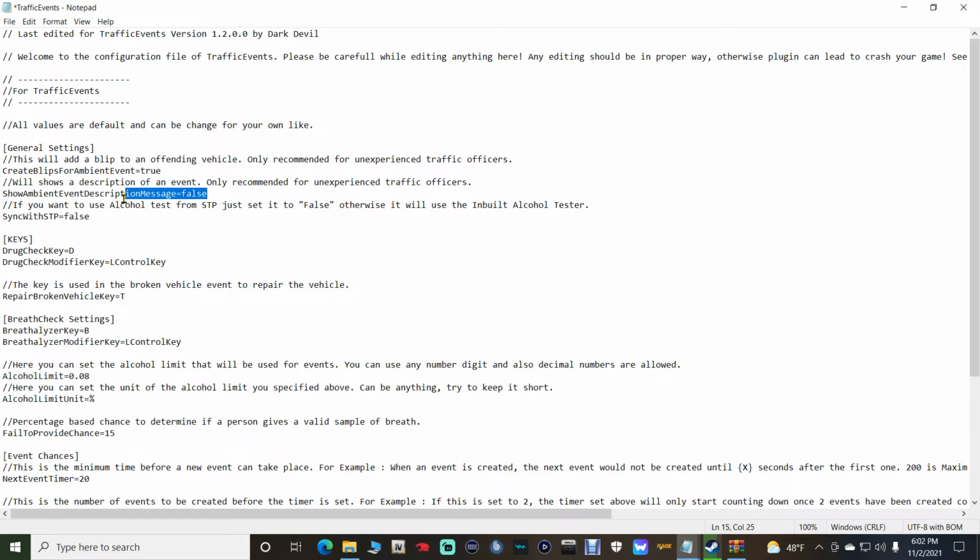The next one here, Show Ambient Event Description Message. I have mine set to false, but I do recommend setting that to true, as I'm going to do the same thing. What it does is it puts little messages above your minimap telling you exactly what is spawning into the game and what's going on at that particular time. Like, for example, a drunk driver, a driver on their phone, a motorcycle rider with no helmet, etc. That's what that does. It is very helpful to have that.